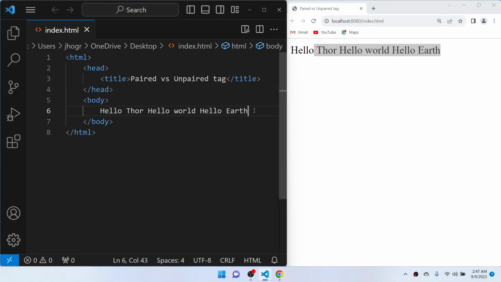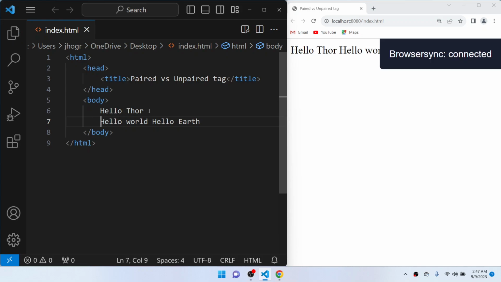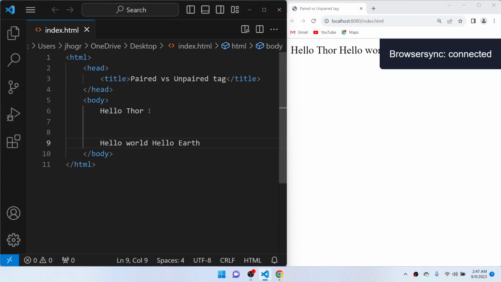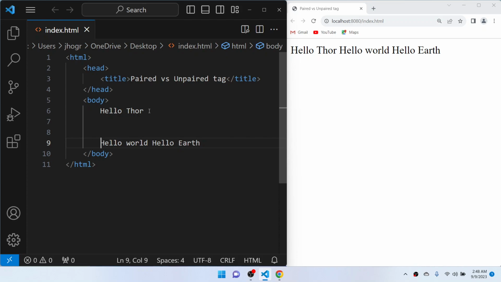Now let's say I want the hello world, hello earth text in the next line. How will I push the text to the next line? If I click on the enter key, then the text goes to the next line in the editor, but after saving the file, there is no change in the output. If I add more empty lines by clicking on the enter key and save the file, still there is no change in the output. To push content to the next line, we have the BR tag, also known as the break tag.